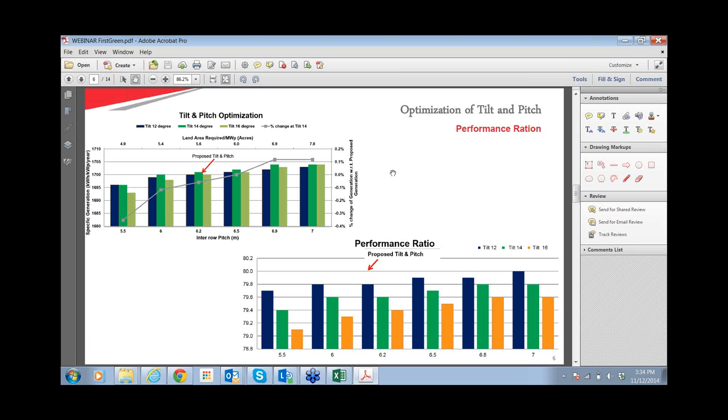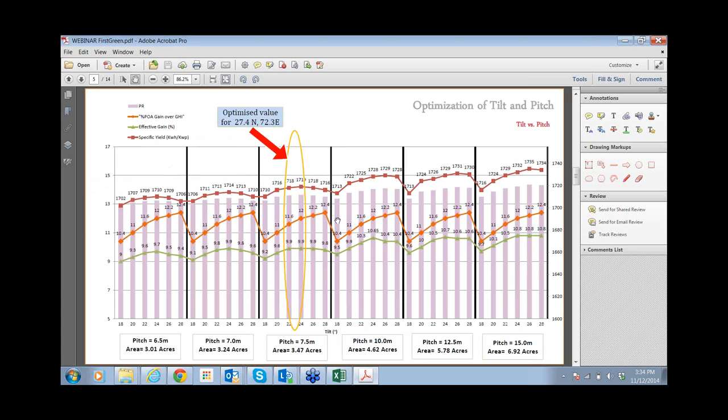So the planner or designer has to find the optimum balance between tilt and pitch, which he can do by running multiple PVsyst reports and then getting the annualized generation figures and plotting them in this way. So you can present the data in this graphical format and come to a conclusion on the optimum tilt and pitch.